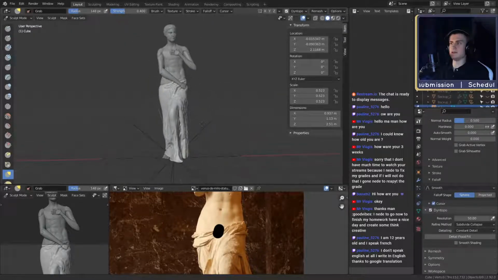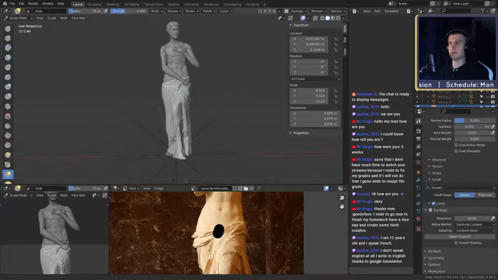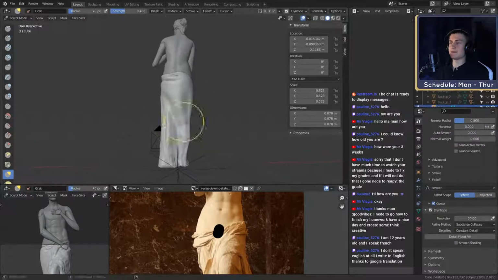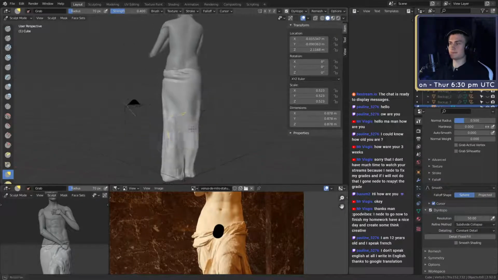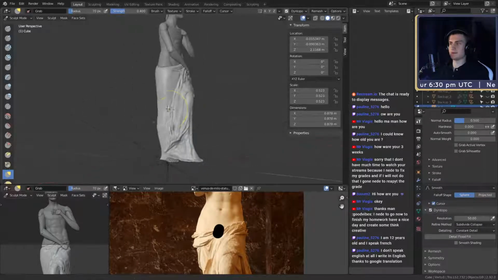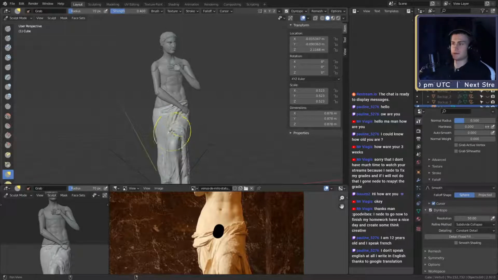We've detailed the legs some more. We've brought in some cloth, and yeah, we've talked about a few interesting topics. At least they were interesting to me. Maybe they were interesting to you as well. Let me save real quick. I haven't done it in a long time.